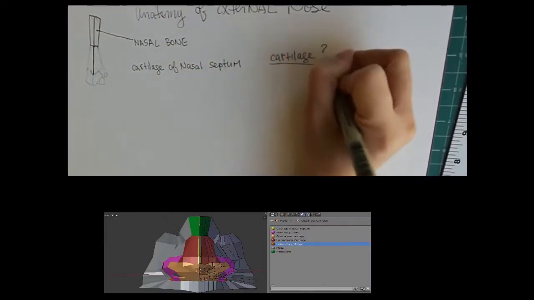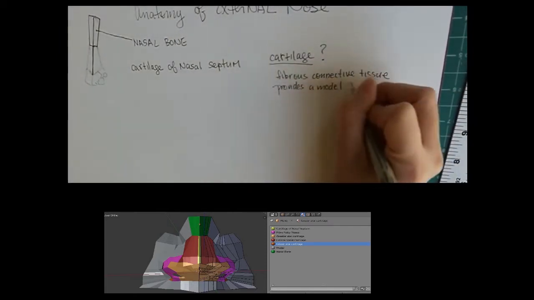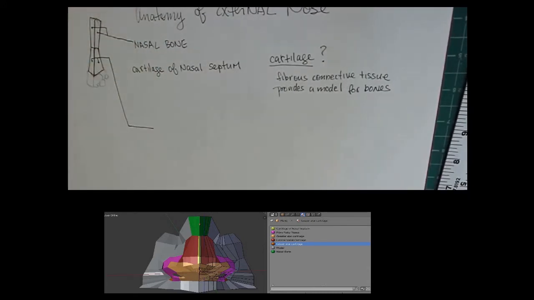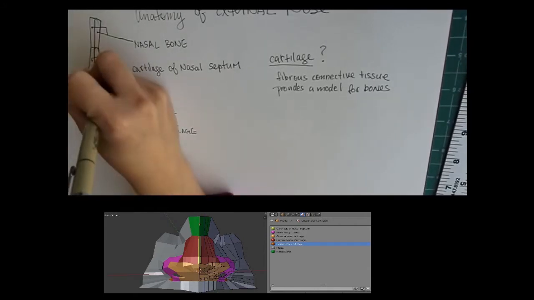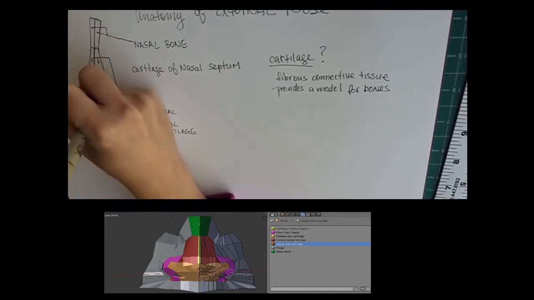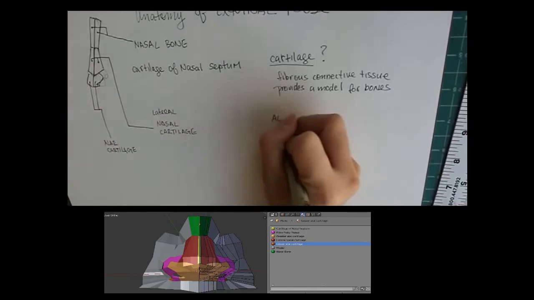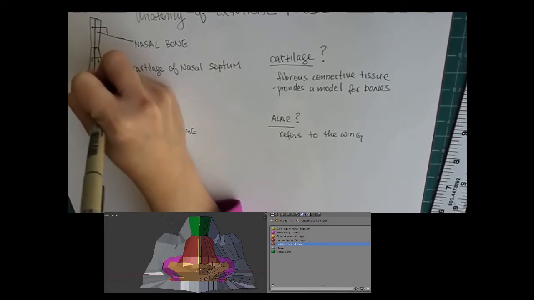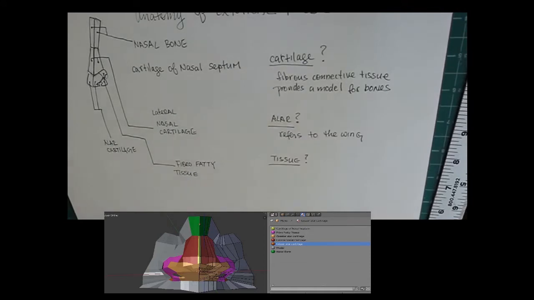What is the cartilage? In this case, the cartilage is a fibrous connective tissue, but it can also provide a model for the formation of most bones in the body. The cartilage of the nasal septum joins the lateral nasal cartilages. Inferior, you have the fibrofatty tissue and the alar cartilage. What is alar? Alar is defined as the wing.